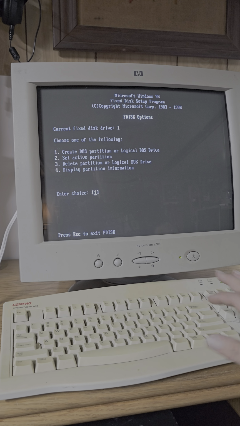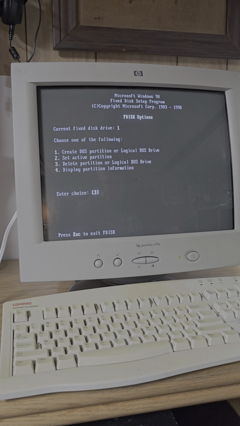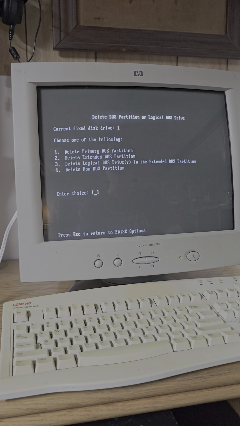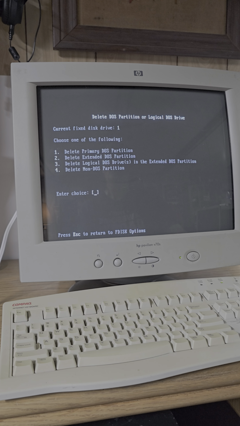Alright, anyway, we're going to pick 3. Number 3, delete partition. Okay, I'm going to do that. Delete extended DOS partition. Delete primary. That's what I'm going to do. Or is it delete logical DOS drives in the extended DOS partition? Now, if I'm making a mistake, just let me know what I'm doing wrong. But right now, delete primary DOS partition. That's number 1. Okay. Yes, yes.